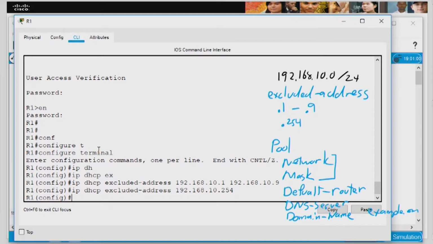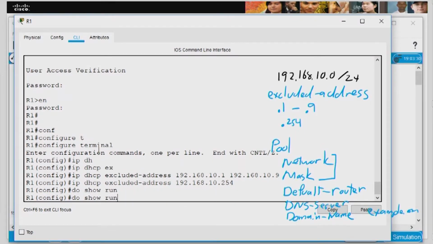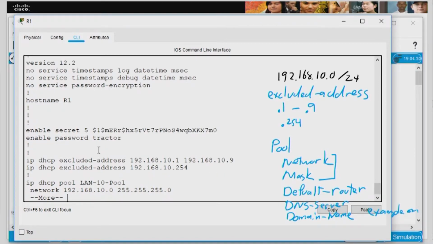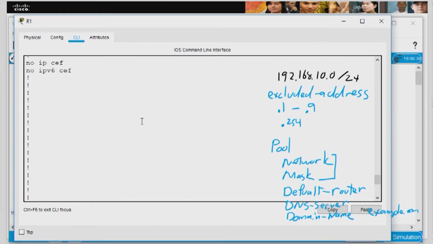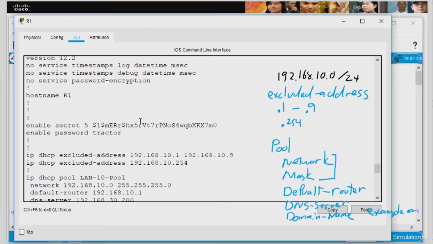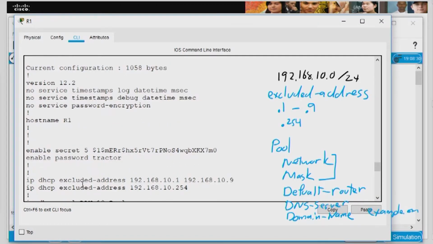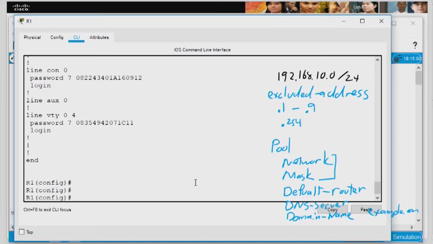Now, if I'm anal or I want to just see, I can always do a do show run here. That will allow me to see that at least some of my configuration is set up. Whoops, jumped down forward on you there. So far I've set up my DHCP excluded addresses, and we're good to go. Most excellent. So we'll go on and do our pool.